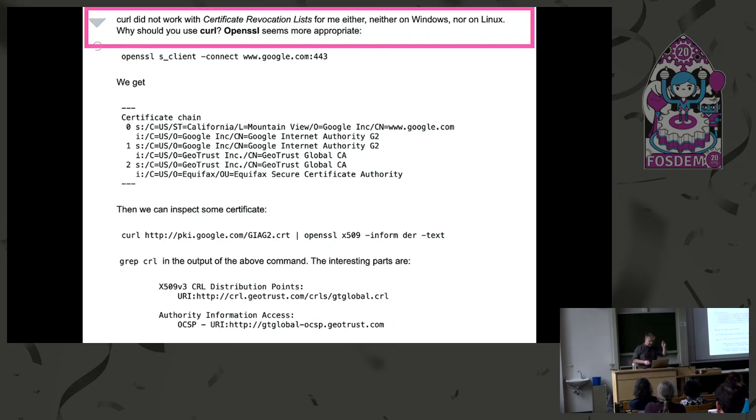I have to take my glasses on and off, I'm sorry. What's interesting is that a lot of us think about certificates being validated. Yes, most of the time it validates whether the certificate has expired, but it doesn't look at revocations.